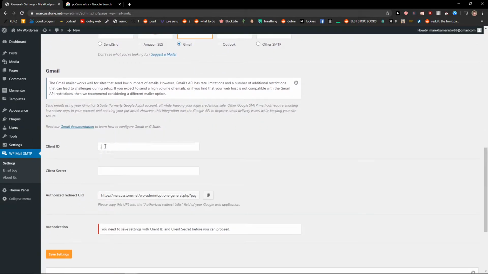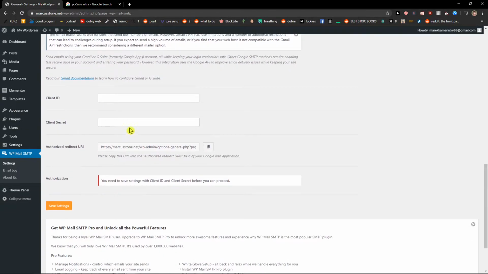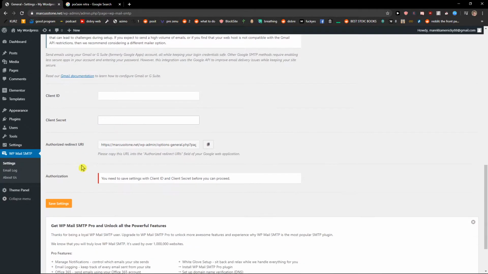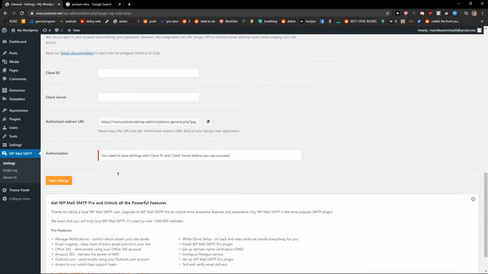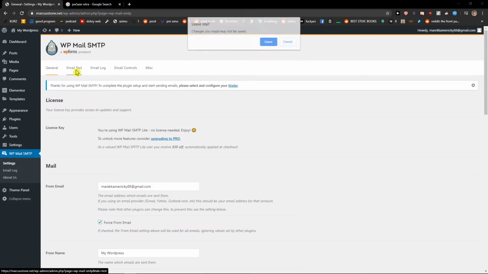I know what you're going to use, but for Gmail, you just add here your client ID, client secret, and the URL. And this is how you do it.